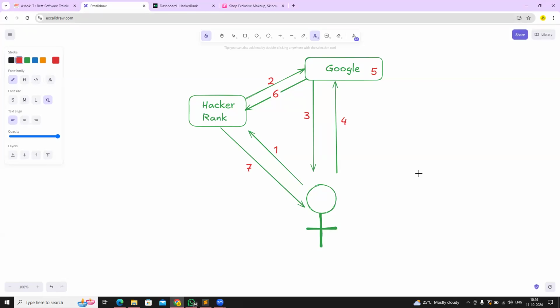Are you guys able to follow me? Yes, sir. We are following. Can anybody explain the execution flow here?